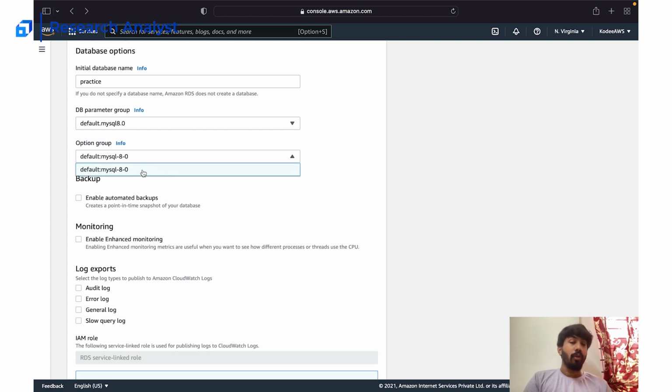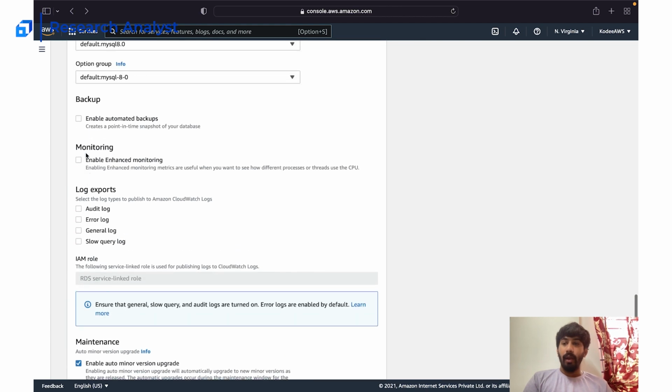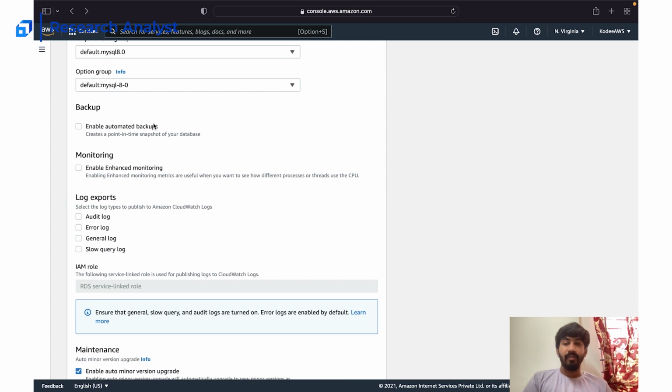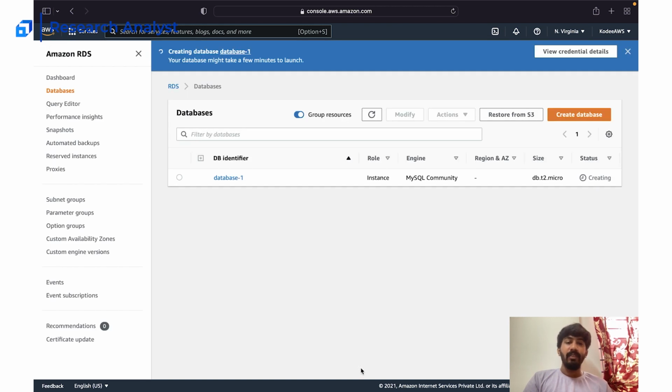Again, I'm using a default option group. So this is enable auto minor version upgrade. If this is enabled, disable it. And if automated backups is enabled, disable it. That's it. Then you can just click on create database and it'll start creating the database for you.